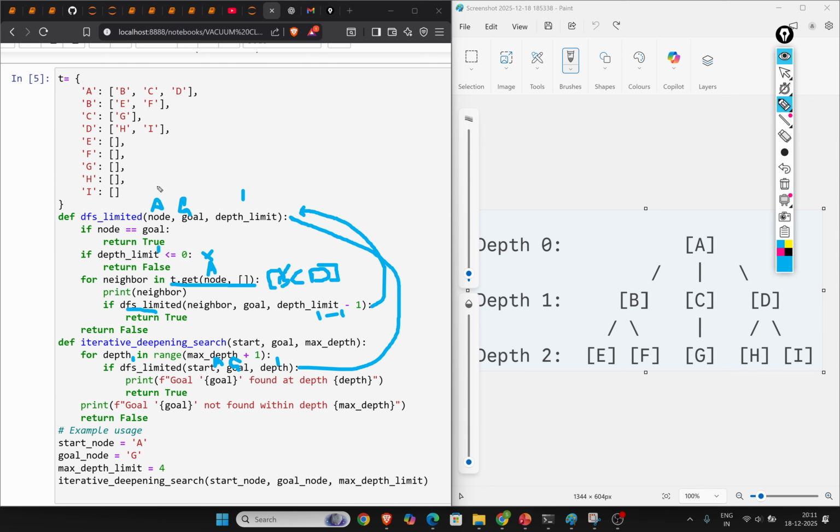Neighbor will now become B and the goal node is G. Depth is zero, right? Now, is node B equal to G? No, it is not true, so it is not executed. Now, is depth less than or equal to zero? Yes, it is true because depth is zero. So it will enter and return false. Where will it return false? It will return false to this if block. The if becomes false, but not the for loop.